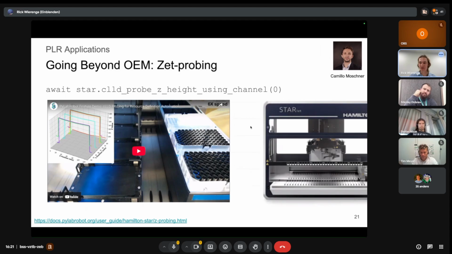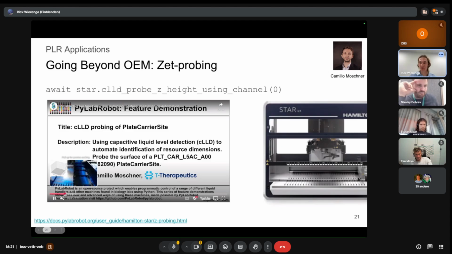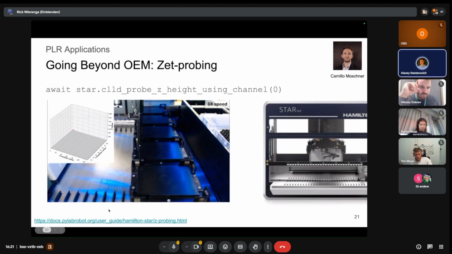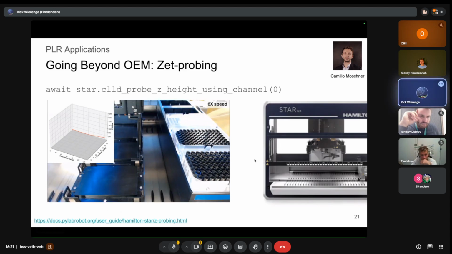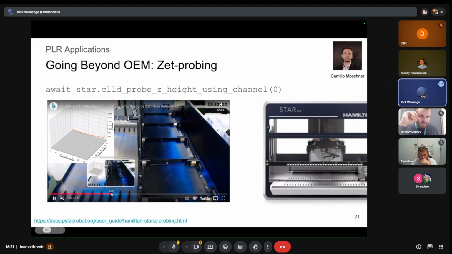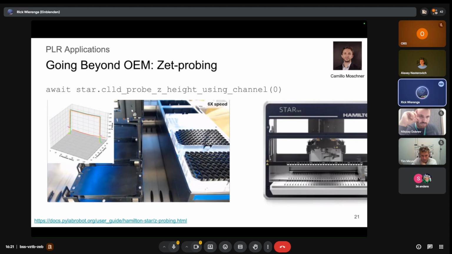Another example, which is probably my favorite, was made by Camillo, and is called Z probing. It's a tool where we can use the CLD function of a STAR to probe the surface of different things on the deck. There's this video where we can repeatedly probe the stuff on the deck, and you can see it being plotted here, which actually turns the STAR into a CMM, a coordinate measurement machine, which I think is very cool.